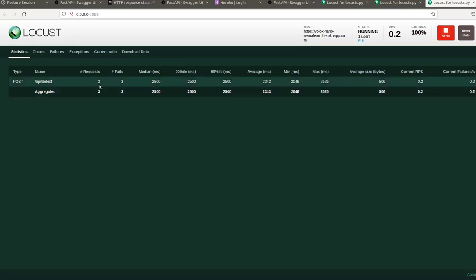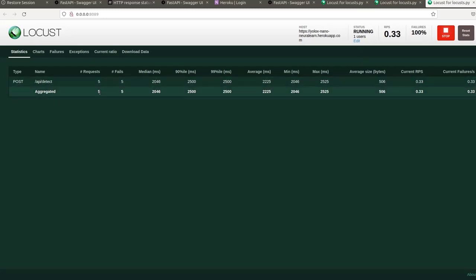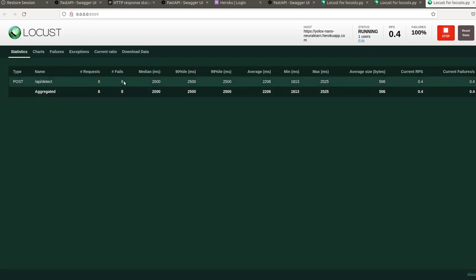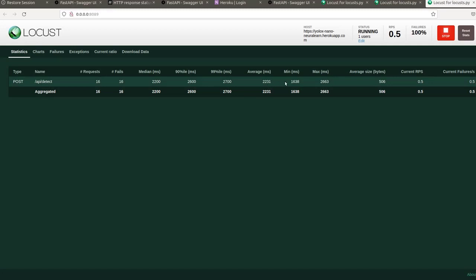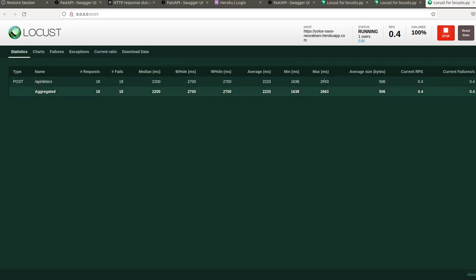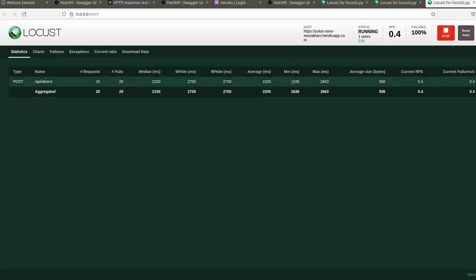We get back here and check this out. You see that from just this one user, the number of requests is increasing. We have fails, so it's failing. The median time to get the response is 2000 milliseconds. The 90 percentile is 2500 milliseconds. The 99 percentile is 2600. The average is 2231. It's actually updating. The minimum time to receive our response is 1600 milliseconds, that's 1.6 seconds. The maximum is 2.6 seconds.